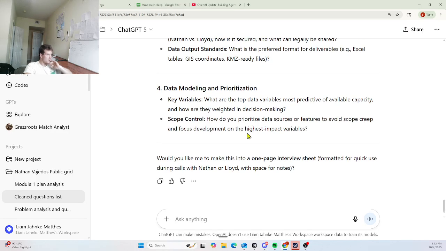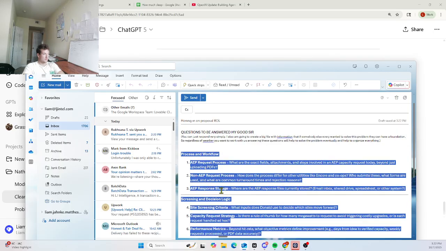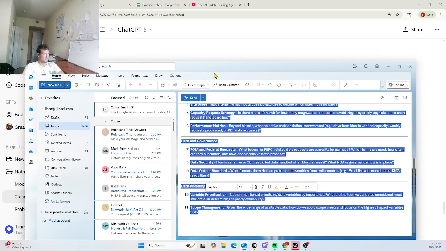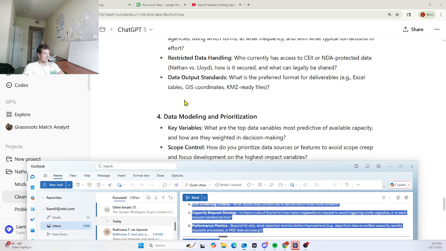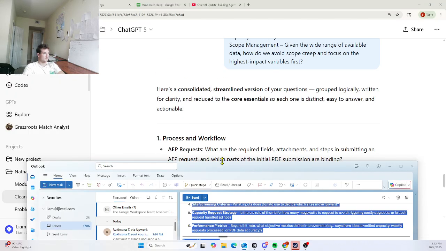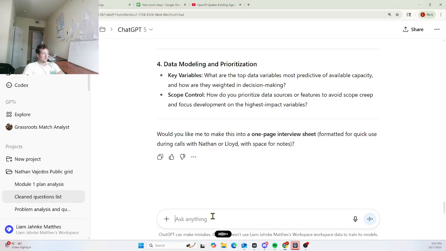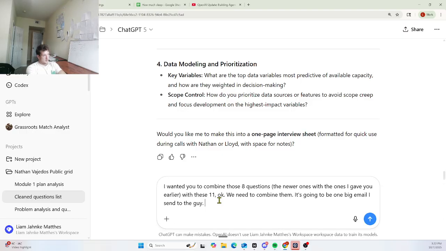What the fuck? It's literally less than what there was before. Stupid ass bullshit. 1, 2, 3, 4, 5, 6, 7, 8, 9, 10, 11, 12. There's only fucking 12 here. No. I wanted you to combine those 8 questions, newer ones, with the ones I gave you earlier with these 11. Okay? We need to combine them. It's going to be one big email I send to the guy. And I want everything answered in it. Okay.